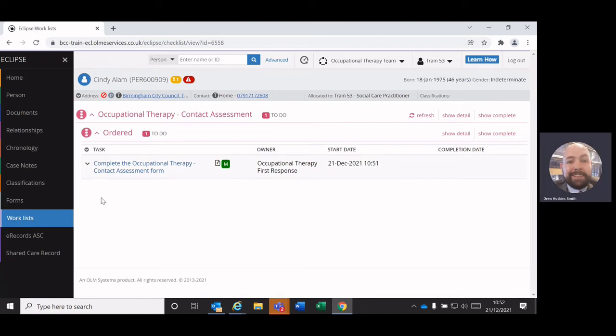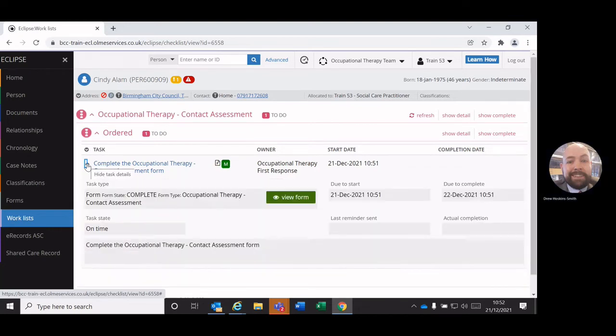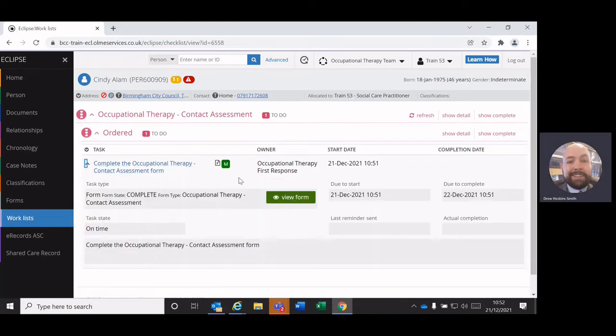What we want to do in this work list is click on the arrow or the text where it describes the task, which will be in the task column. Only click once, as if you double click, you can see that will open it and close it quite quickly. Once you've clicked on the arrow or text, you can see that more information has been brought up, including when the form is due to be started and when it's due to be completed.